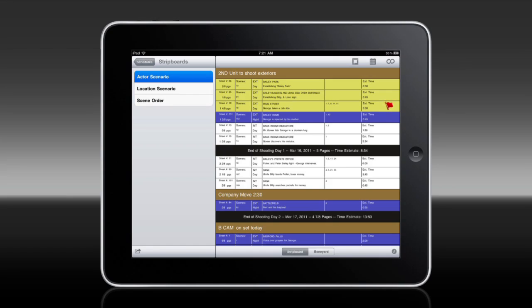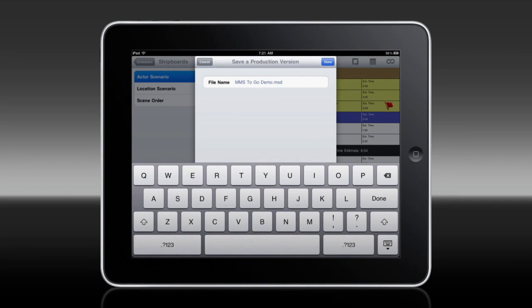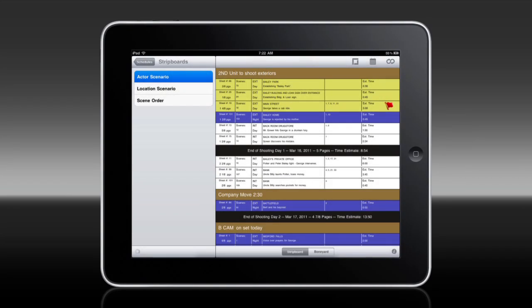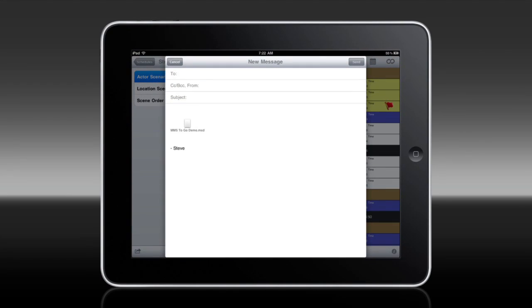If you're finished editing your schedule completely and you want to send the schedule back to the desktop, hit the Share button. There's options there to email the file back to yourself or save it to the disk to sync back with iTunes. Either option will ask you to give the file a name. Once you've done that, hit the Done button. If you've chosen email, a message screen will appear where you can put in the details and send the file off.